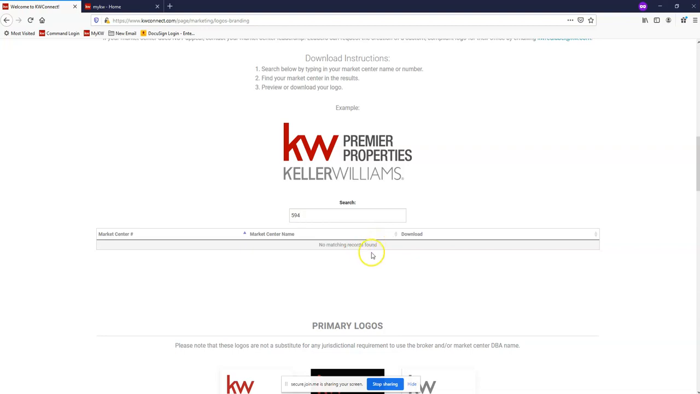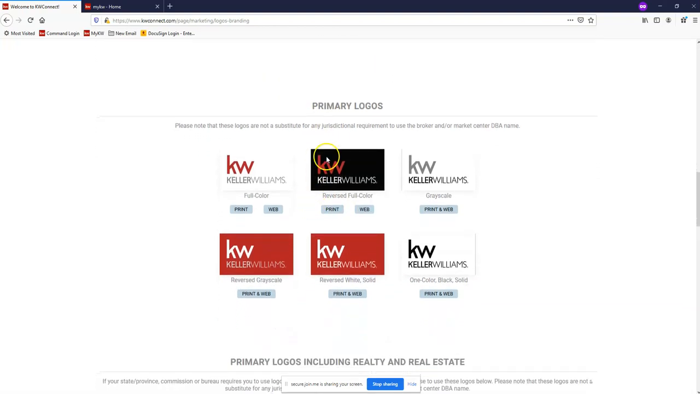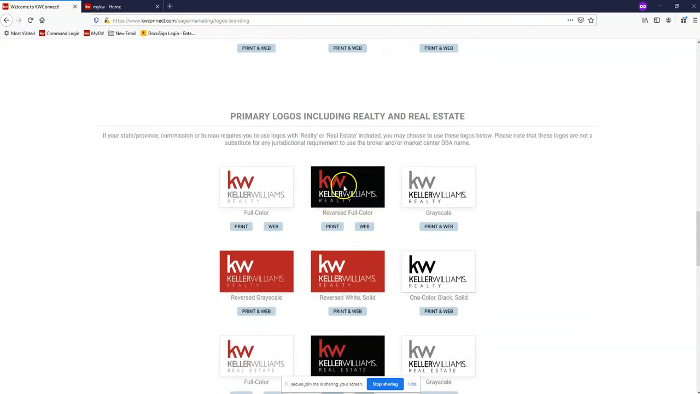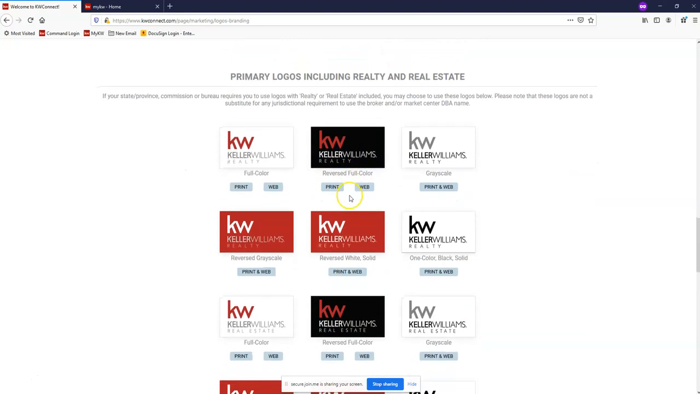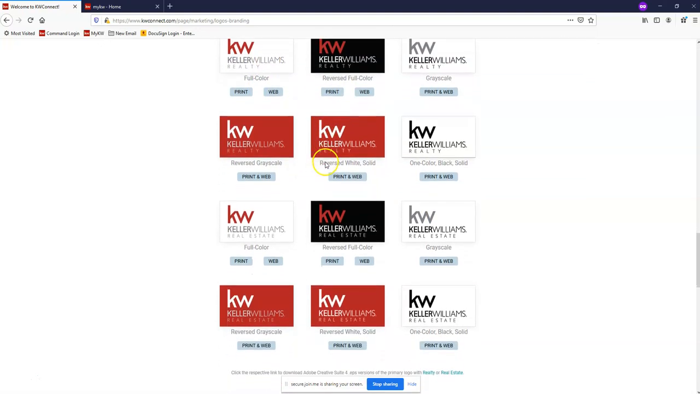Now, say you come in here, you type in your office number, and you don't have a specific office logo. No problem. That just means that your office tends to use the primary logo. Completely fine. You still have access to all of those formats just by scrolling down a little bit. So you'll see your primary logos. It will give you an idea: reverse full color, grayscale, one color black solid, reverse white, reverse gray, and it's letting you know what format that logo is going to be in. If you notice that your office tends to use the Keller Williams with the Realty underneath, you have access to those as well. Same thing, all the different color schemes available.